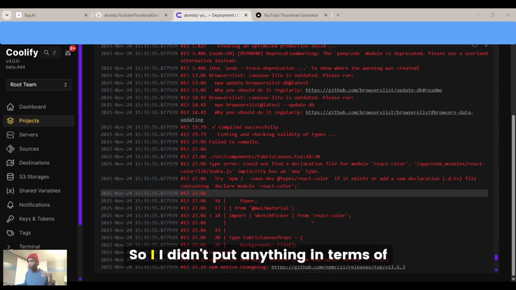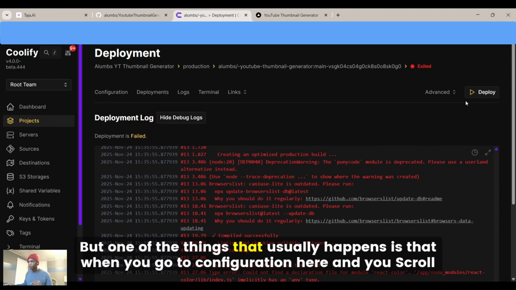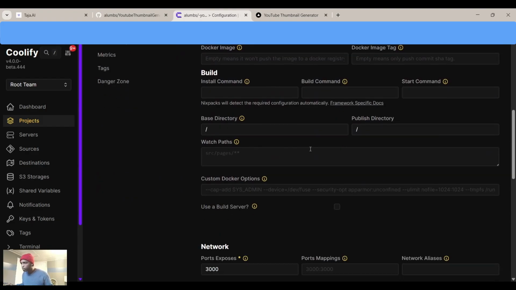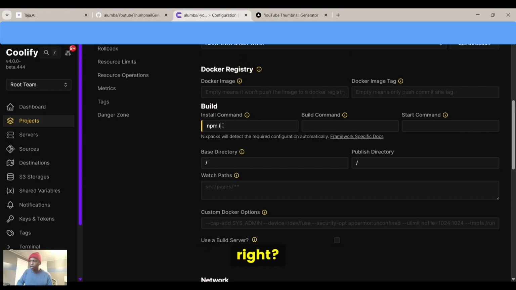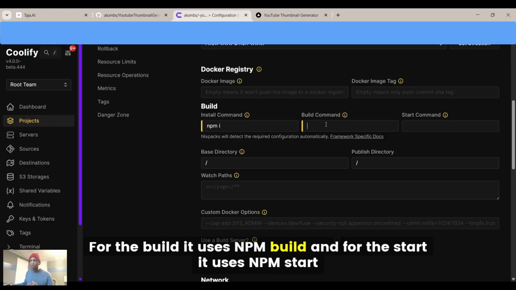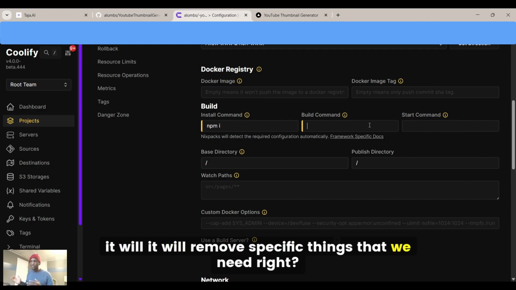Okay, I'm back. So I didn't put anything in terms of instructions, but one of the things that usually happens is that when you go to configuration here and you scroll down, you see some of the default commands. For install, it uses npm i to install, just like what we did locally, right? For the build, it uses npm build, and for the start, it uses npm start. Now, one of the big problems is that if we are building this thing for production, it will remove specific things that we need, right?